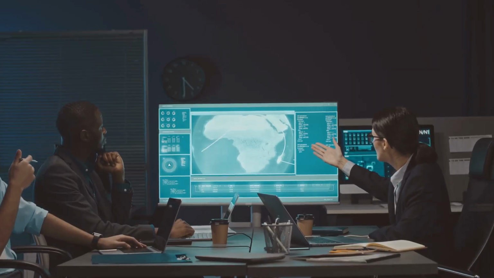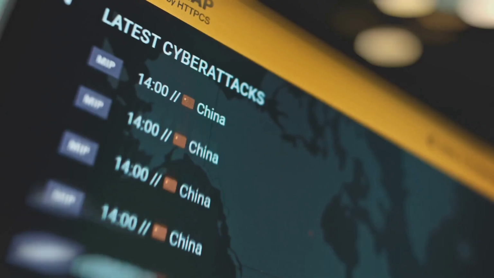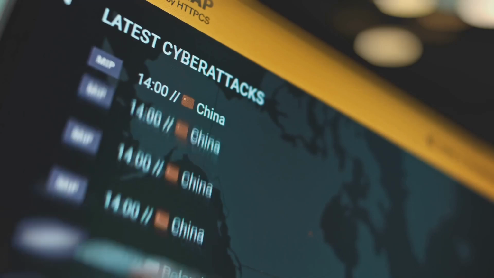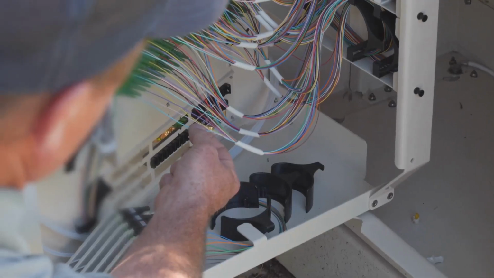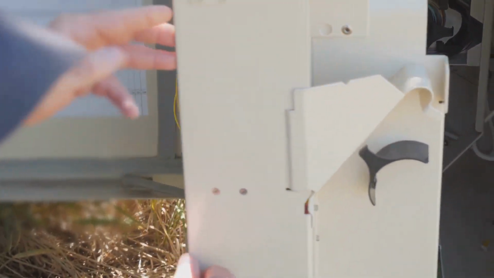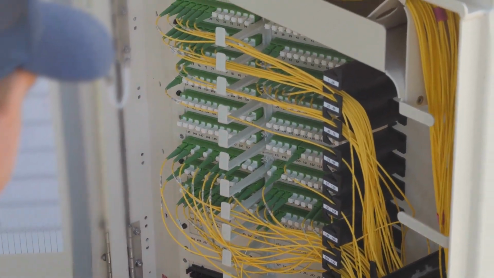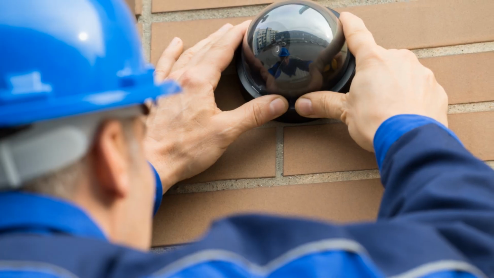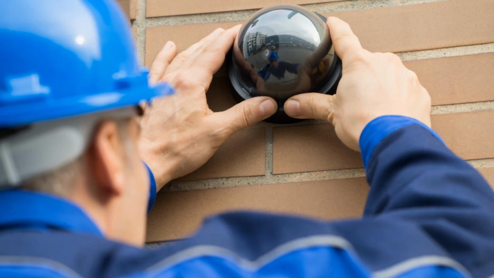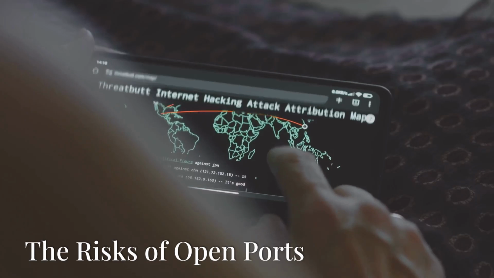But it's not just about gathering information. Port scanning plays a crucial role in identifying potential security vulnerabilities. By uncovering open ports that shouldn't be accessible, security professionals can proactively address those weaknesses before malicious actors can exploit them. It's like finding a loose brick in a wall and reinforcing it before someone can break in.